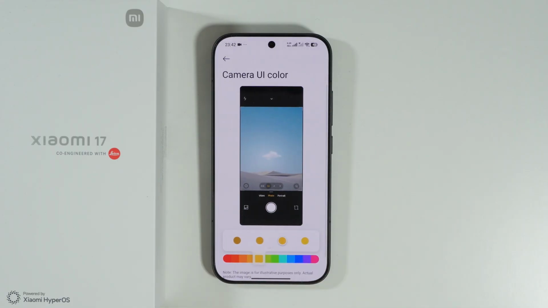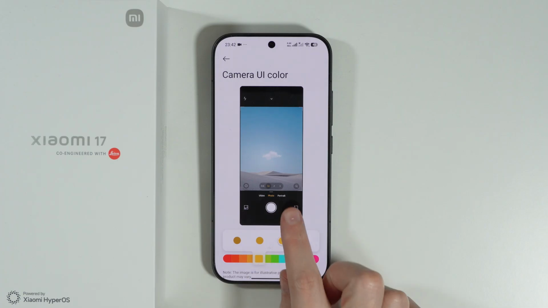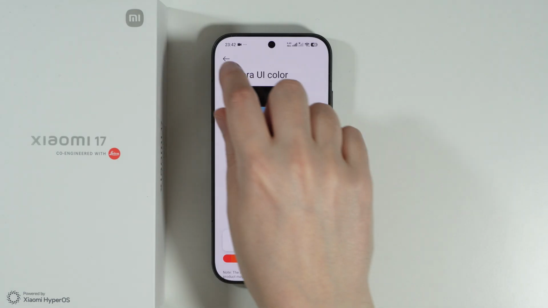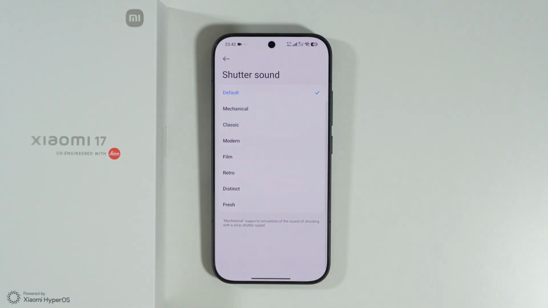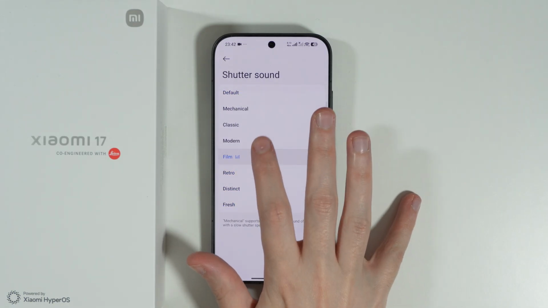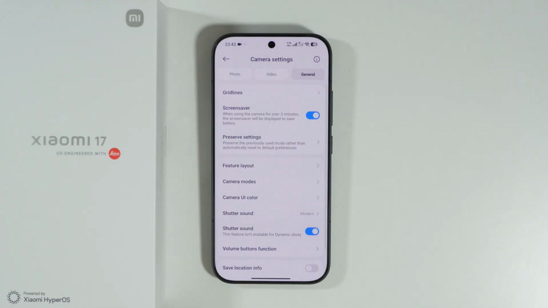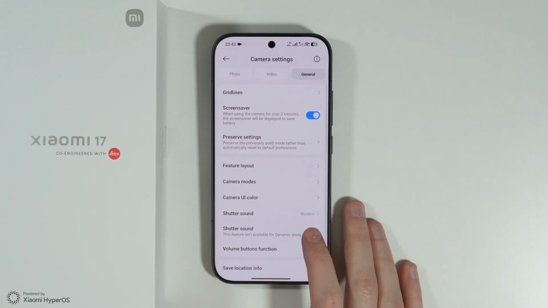Then over here we have the camera UI color, so you can choose the accent color in the camera app. A pretty simple setting. We have the shutter sound, where we can decide what should be the sound of the camera when we take a photo. So you can tap on them in order to hear that click, the shutter sound, so the sound that the camera makes when we take a photo. And also we have once again shutter sound option, this time with a switcher. So this option simply deactivates the sound or turns it on. So if you want to mute the sound completely, you can turn this option off.